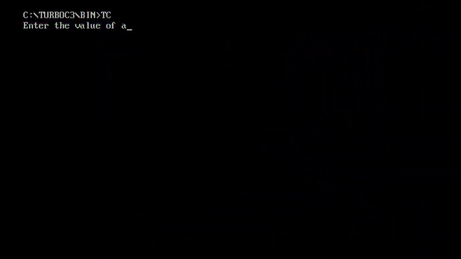Now you can see on the output screen: enter the value of a. Suppose I enter the value of a as 10. Now the value 10 is stored, assigned to variable a. And another message: enter the value of b. Suppose I have entered 20. Now 20 is assigned to variable b. Press enter. Now you can see the result: the sum of a and b is equal to 30.